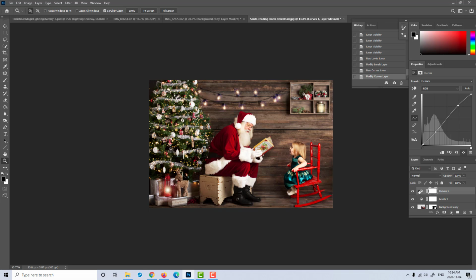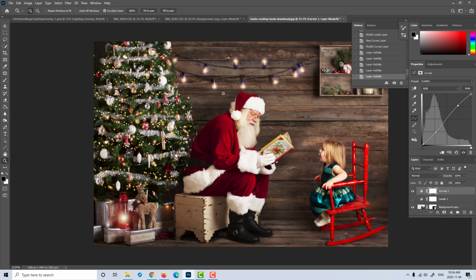Maybe that's a little too contrasty. You can turn off that curves layer. Maybe you want to turn off the levels layer. Entirely up to you. Flavor to taste. Have a good time. That's the beauty of compositing. Everybody's going to be doing it differently, and keeps life interesting.